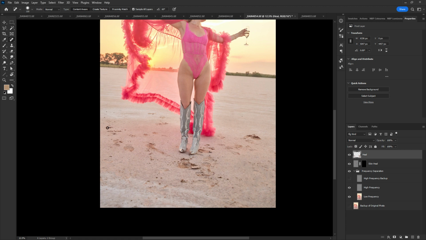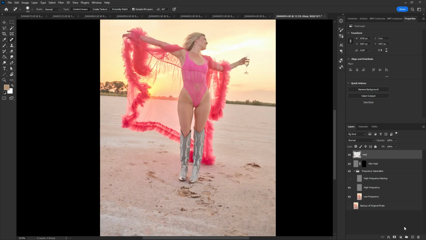And so in my experience, I like the results a lot better when I'm using the healing brush and doing a lot of smaller strokes, because it's calculating each one of those individually instead of all together. And so I like those results better. So that's why I'm doing a lot of smaller strokes.